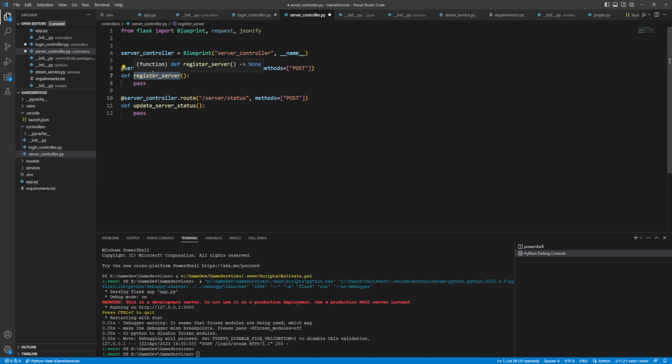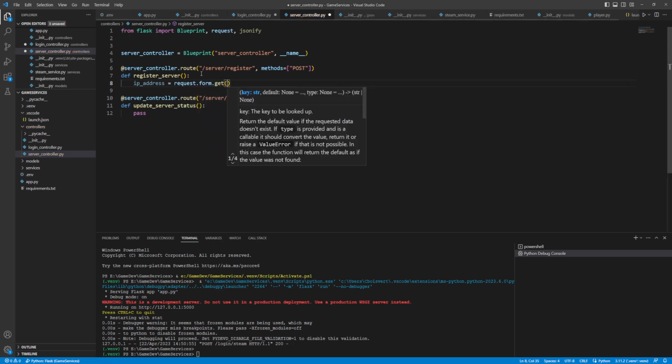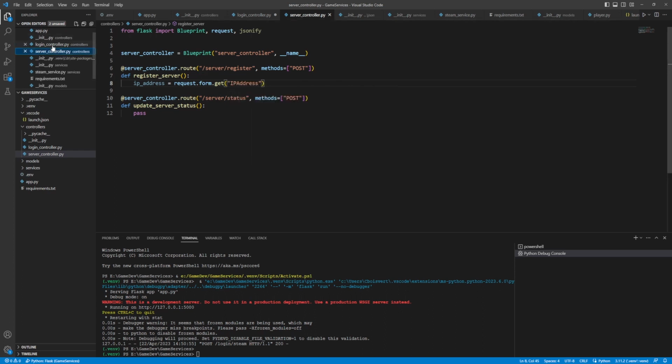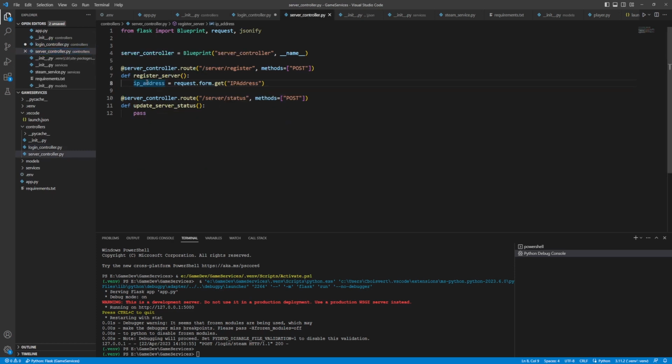Okay, so now let's start with register_server. We're going to need some information from the server, mainly its IP address. This is going to be sent to us by a form: request.form.get, and then ip_address. We're really doing the same thing we did in the other one. When it's a POST, that's how you get the information. For now, let's say the IP address is the only thing we need when the server registers itself.